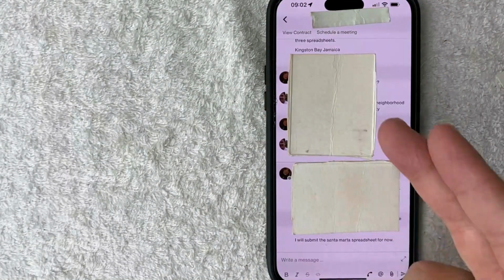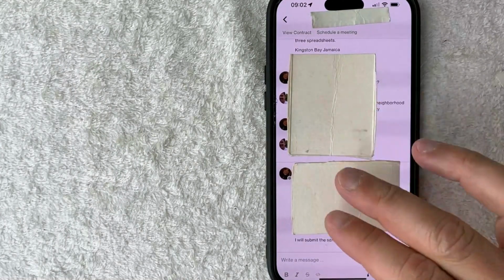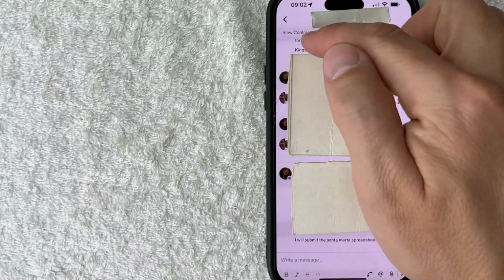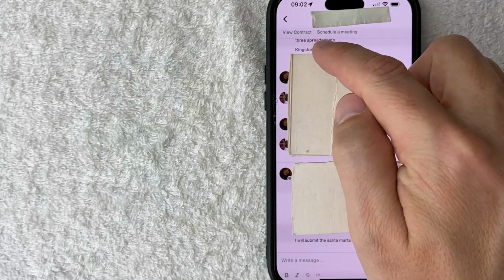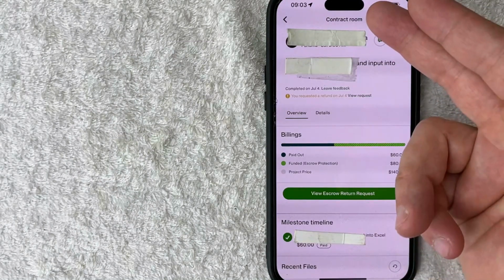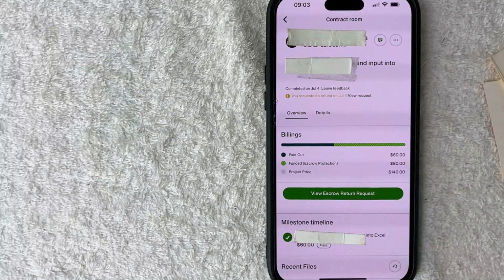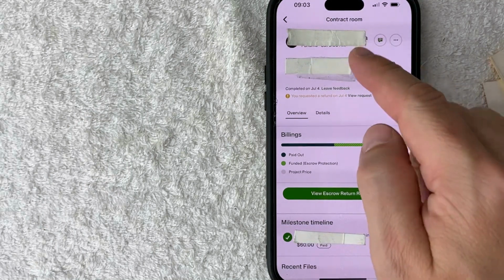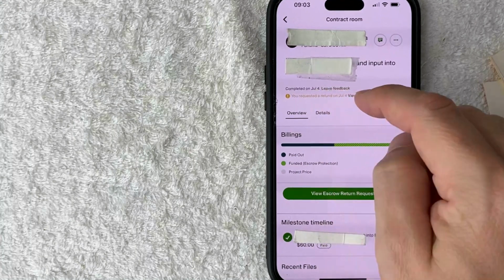Okay, so I clicked into their message chat with me, and in order to leave them a review on Upwork, you want to click on view contract. It's written in green here on the top left. Okay, once you click in there, it's going to bring you into what's called the contract room. So here's where you can go ahead and leave feedback for your worker on Upwork. So if you look down here in a little small green writing, it says leave feedback.